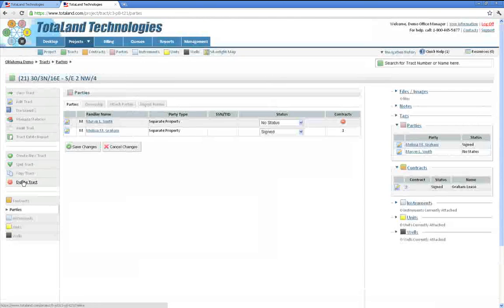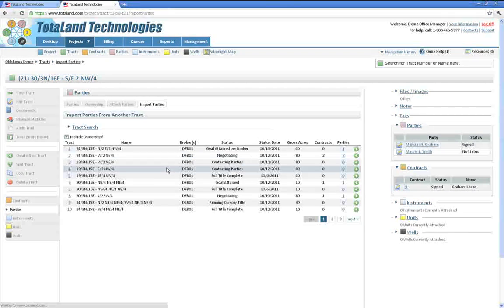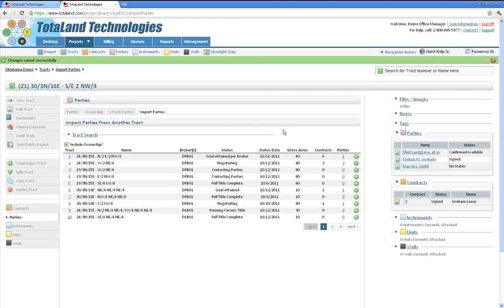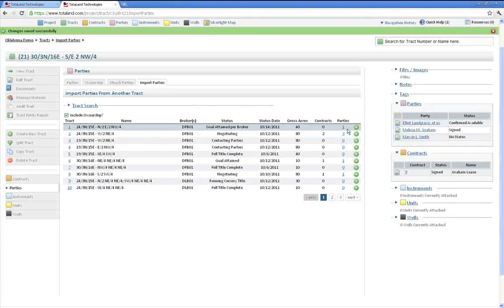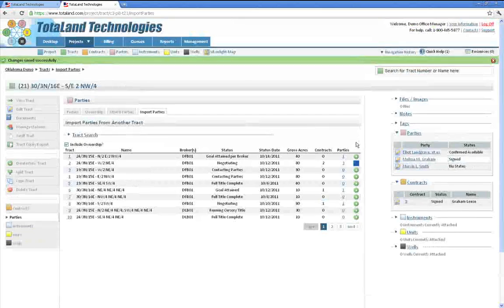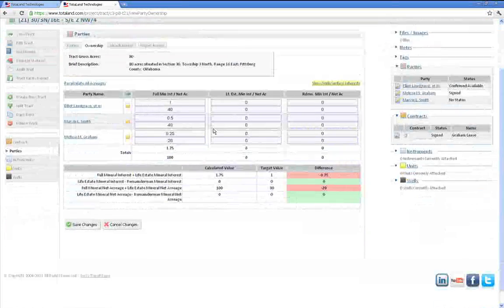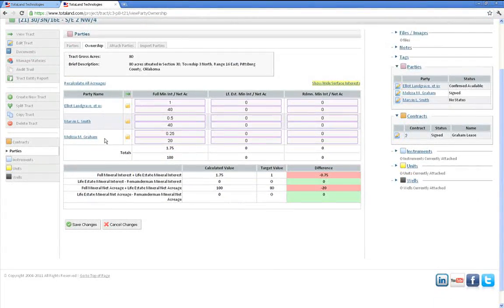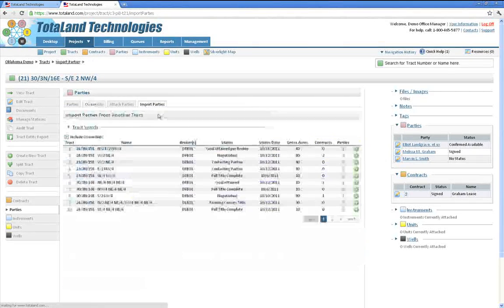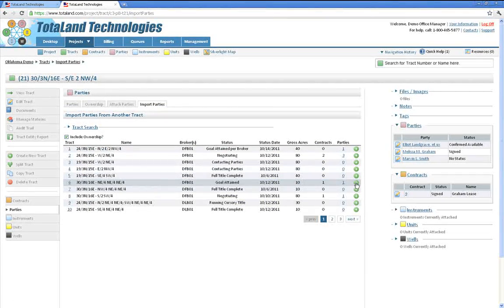Select Parties on the left column and then click on the Import Parties tab. You'll see a list of all the tracts in this project with green plus signs to the right. This function allows us to bring in pre-existing parties as they are associated to other tracts in a contract that we are working on. You simply select whichever tract you want the parties to come from, and they will be added to your current contract.